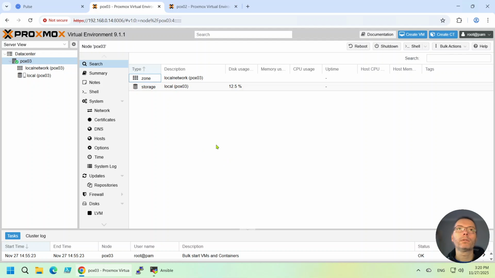Hello everyone, so today I will install CentOS 10, the latest available. I just downloaded it and I will install it on my Proxmox server, and I will try to enable the QEMU agent during the installation.